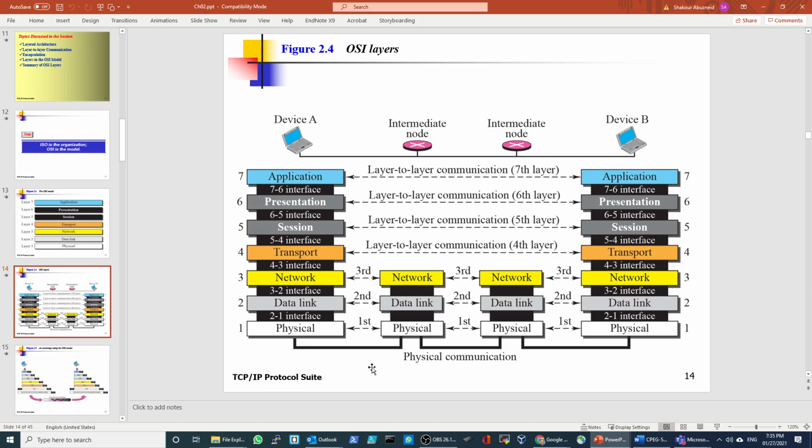Now device A is not directly connected with device B. It has to go through a router. The router has only three layers: physical, data link, network. So the data will go to the physical, to the data link, to the network layer. From the IP address, it will look up the destination. It will know which destination it has to go to. So it will be sent back down through the network, link, physical. And again, it will go to the physical, to the data link layer, to the network.